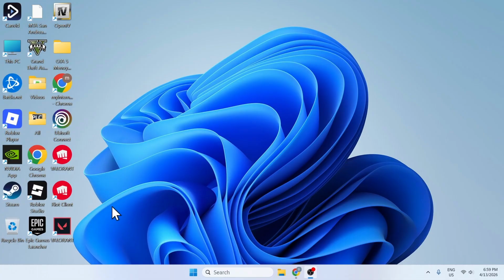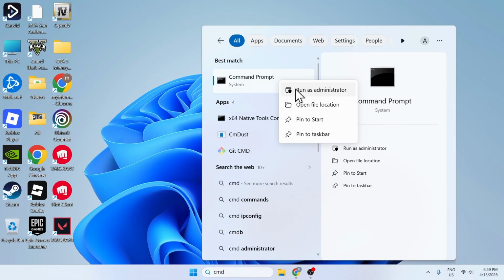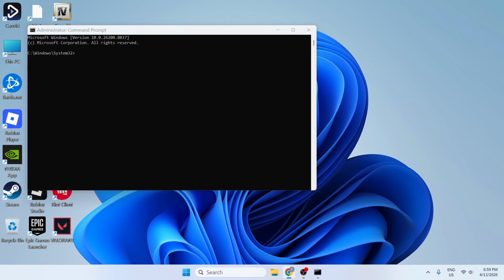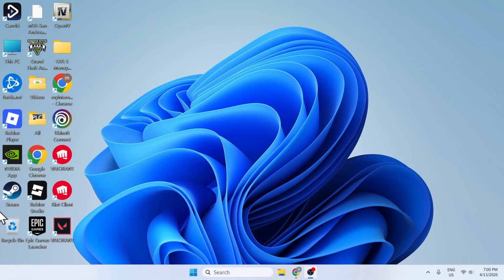So once you have this one done, now you want to open CMD, right click, run as administrator, and here what you want to do is restart the netsh. So type in netsh int ip reset and press enter, and then type in netsh winsock reset and press enter. After that, you can close this down.